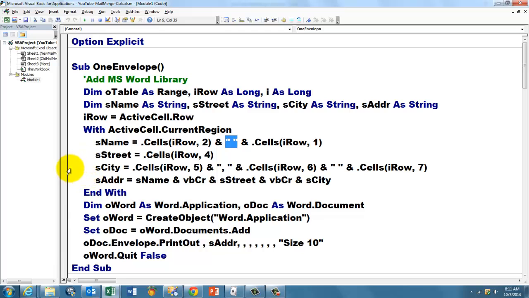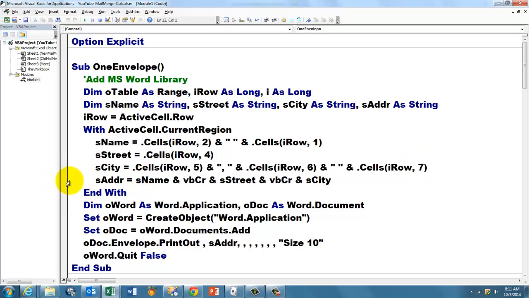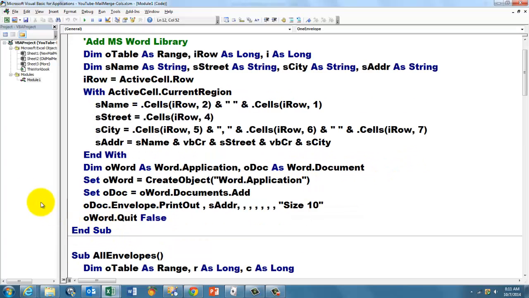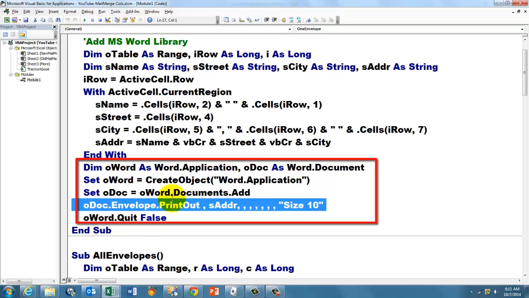Then sStreet, sCity, that also includes whatever is in the other cells, then sAddress: sName, that is the entire field, a carriage return, sStreet, a carriage return, and the city. And the city also includes the comma, state, space, zip code. Then, as we explained in the other video, we access Word. We create an instance of that Word application, and we do that with a new document that we add to that object of the Word application, and we print it out.